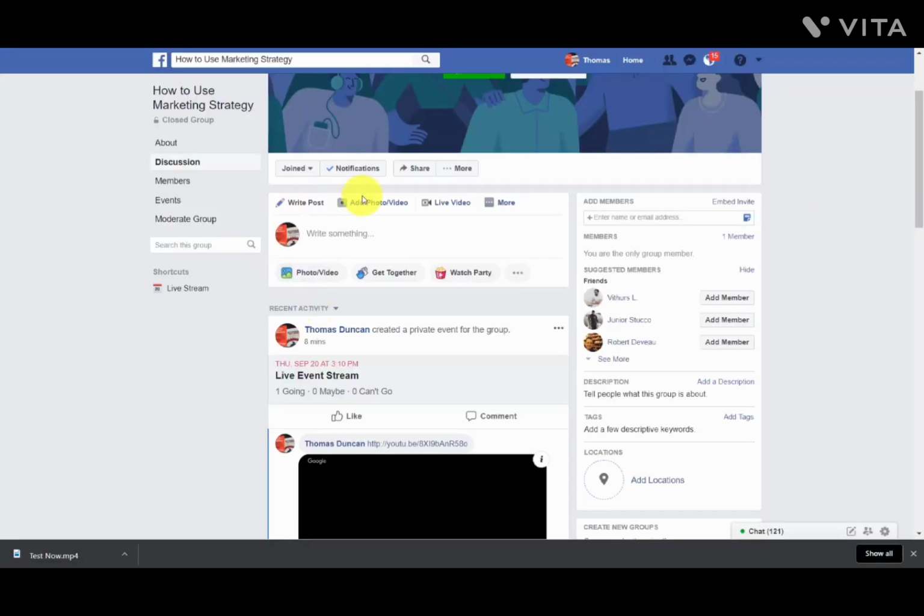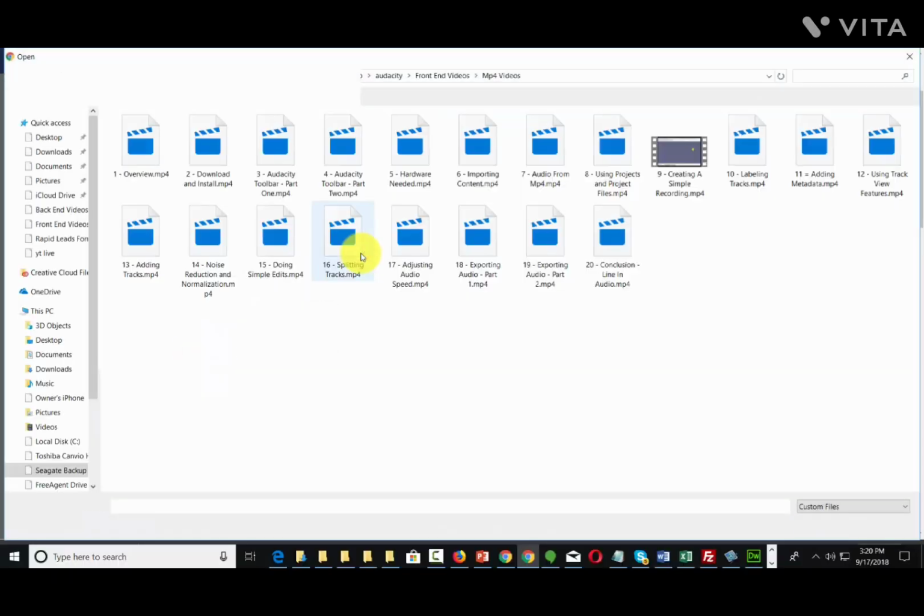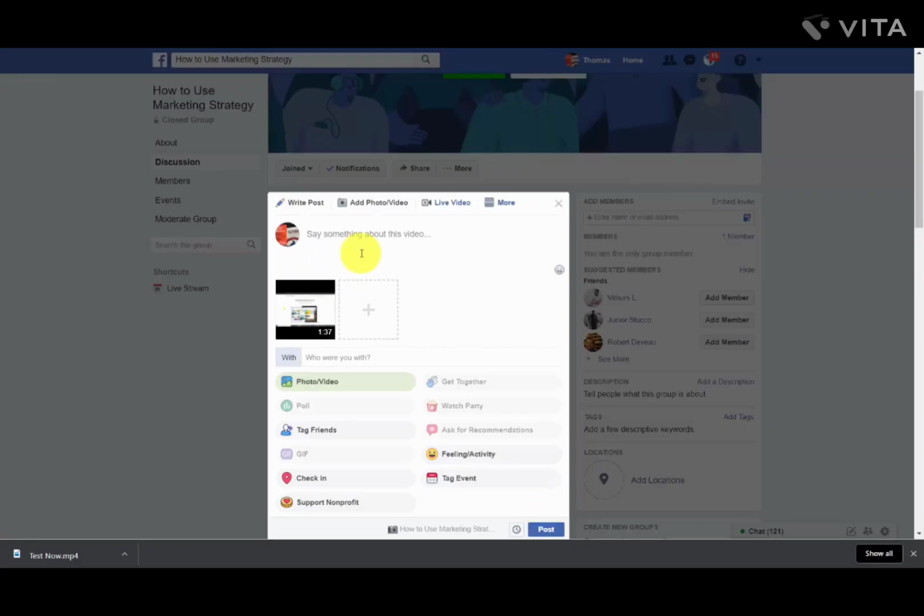So in the case of Facebook, you'll just click the Add Photo or Video button. You'll select the video. You'll write in your commentary, and then you'll click Post.